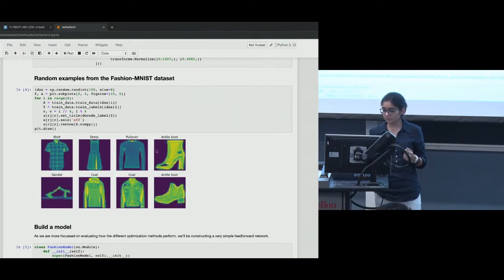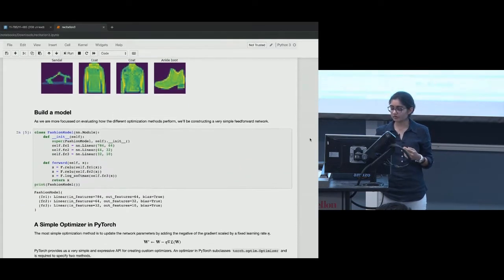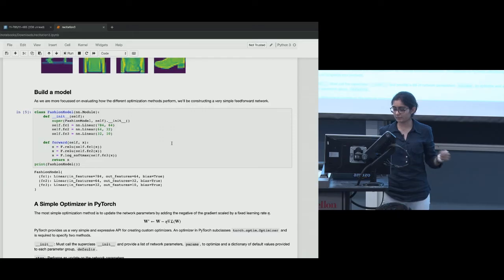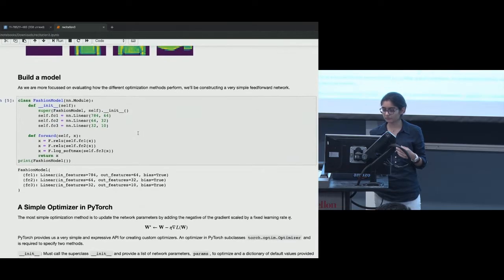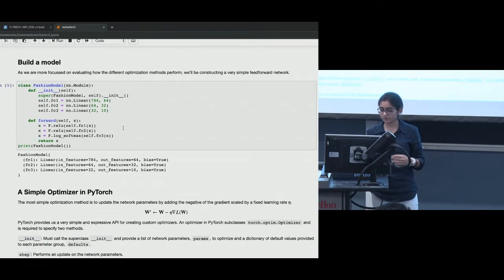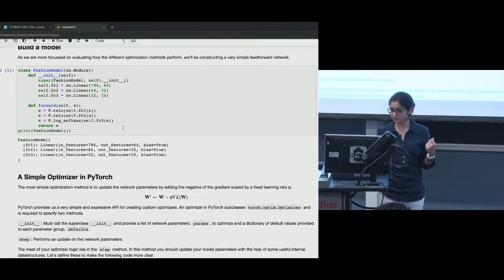These are just a couple of pictures to help you visualize what the data set looks like. We're starting off with a very simple MLP with just 3 linear layers. It has a transformation from the 28 by 28 input into 64 features, etc., and then finally we're classifying into the 10 classes. This should be familiar to you from how you've seen models being built in the previous recitation.